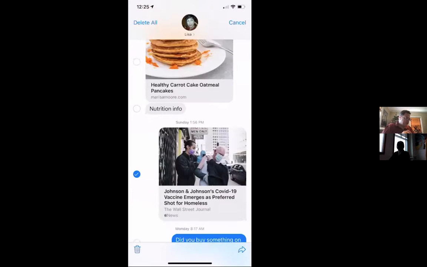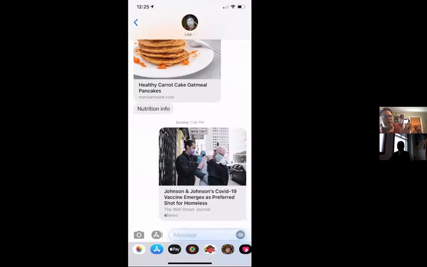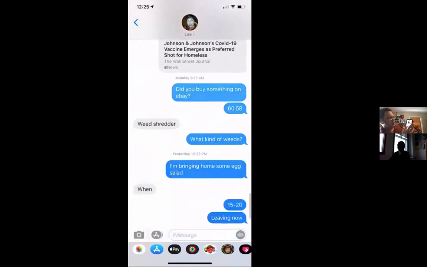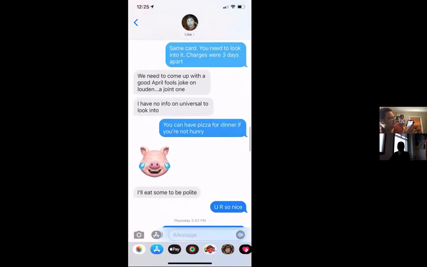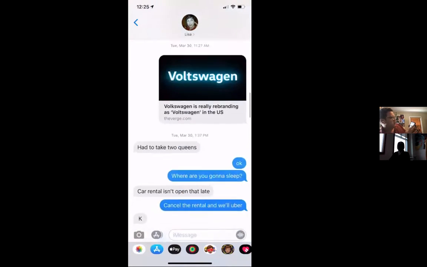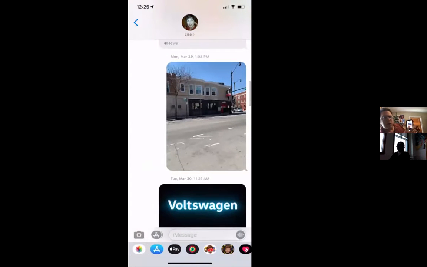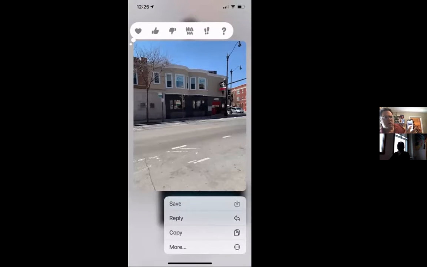Easiest way to do it, here's a string of messages. Here are some articles that I sent. Here's a picture that I sent. If I hold my finger down on that picture for a couple seconds, it gives me a bunch of options. Save, before you delete photos, like if somebody sends you a photo, you may want to save it to your camera roll. But I'm going to tap on more.